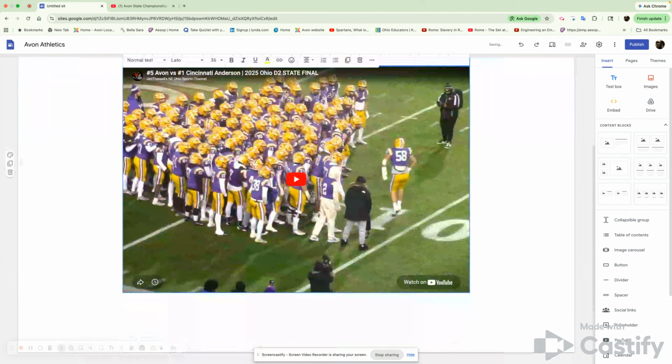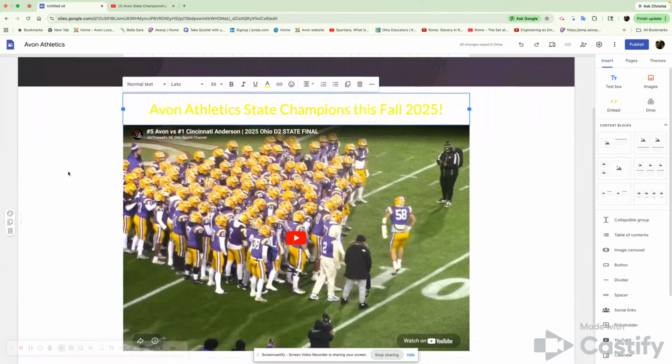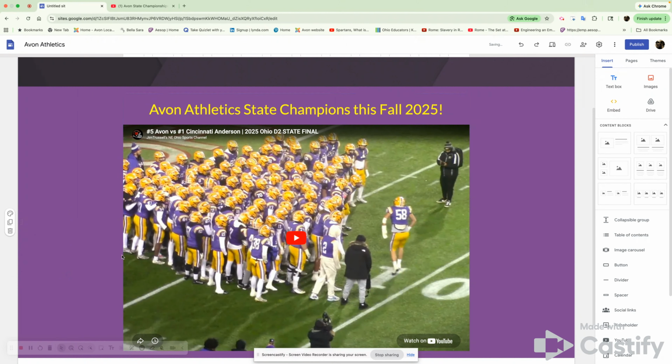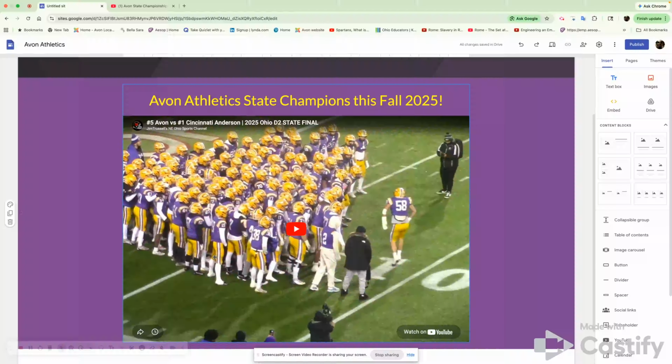And I'm going to change the background color because I want to add some color to it. And believe it or not, purple is one of the colors, and that is our school colors. So this is absolutely perfect.